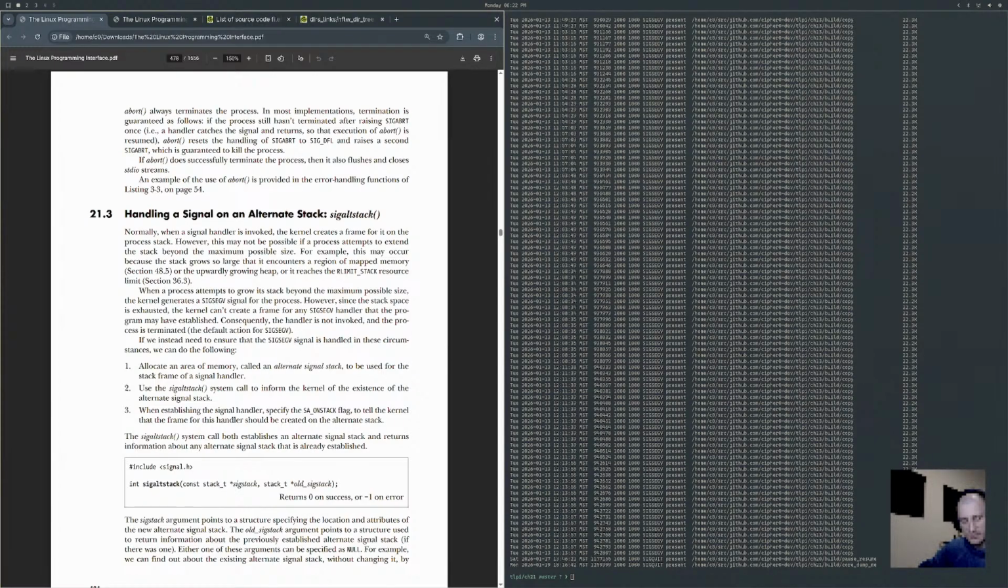Okay. The sigstack argument points to the structure specifying the location and attributes of the new alternative stack. The oldstack argument points to a structure used to return information about a previously established alternate signal stack, if there is one. Either one of these arguments can be specified as NULL. For example, we can find out about the existing alternative signal stack without changing it by specifying NULL for the sigstack argument. Otherwise, each of these arguments points to a structure of the following type.